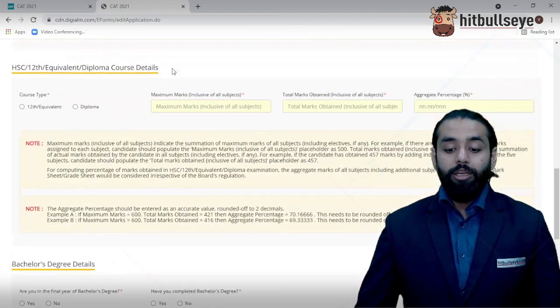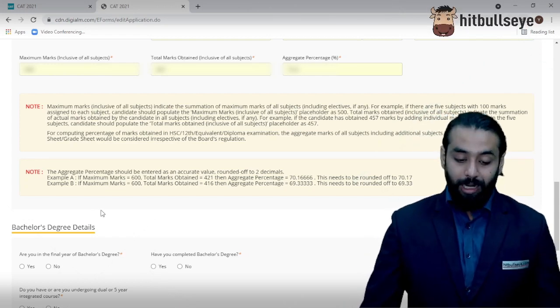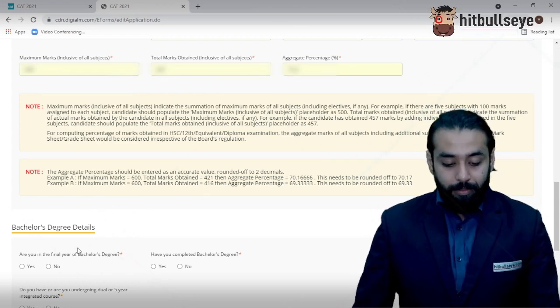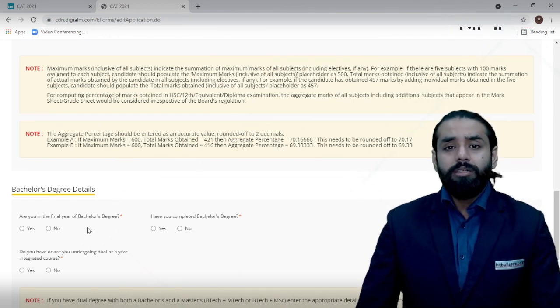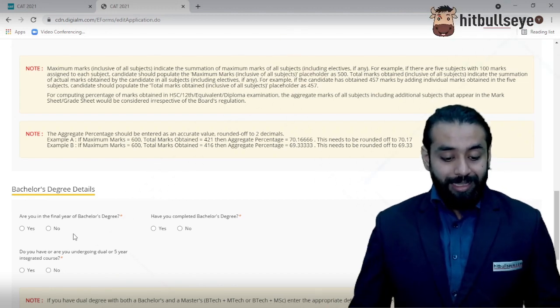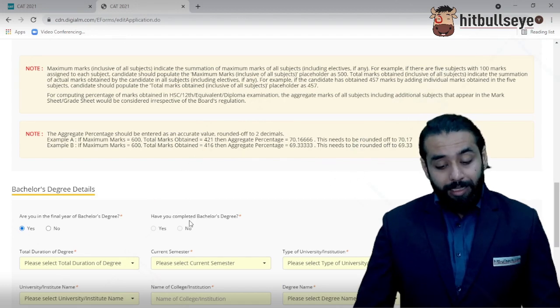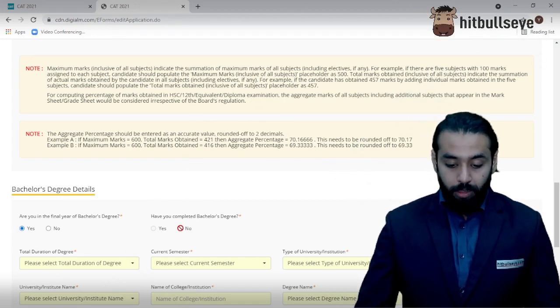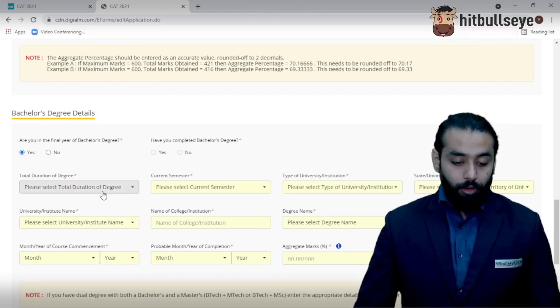Now you have to put in your bachelor's degree details. This is the most important part where maximum students are very confused about how to go with that. Now, bachelor's degree details. If you are in the final year, that means if you are in your 7th semester or you are just passing from 6th to 7th semester, then you have to say that yes, I am in the final year. Click on yes. Have you completed your bachelor's degree? Definitely you haven't completed your bachelor's degree, so you have to click no.